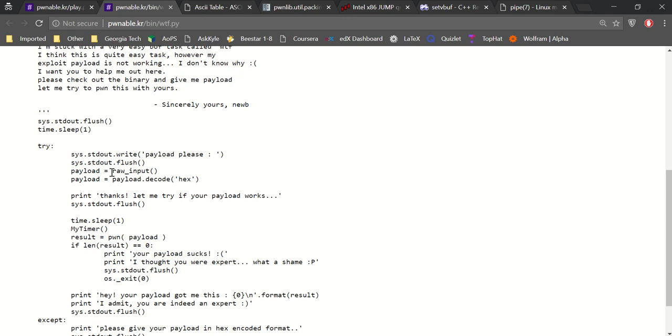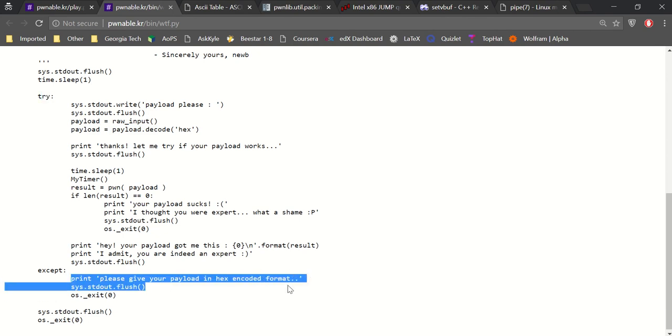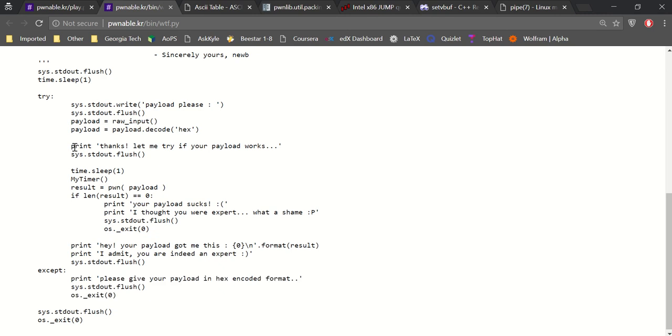Okay, so we get input and decode in hex. So from this, I'm assuming that you have to encode in hex. In other words, you have to type out the hex values for all of the bytes that you want to send in, which I guess kind of makes it easier in a way, but I don't know. This is in a try except block, and if it's not in the hex form, then we get an error message. And then, thanks, let me try if your payload works. And then we try to Pwn with that payload.